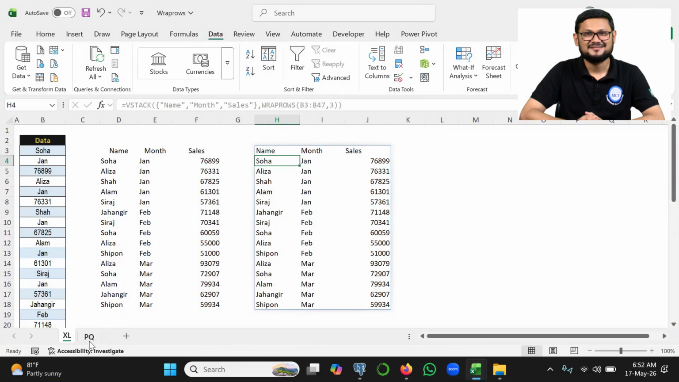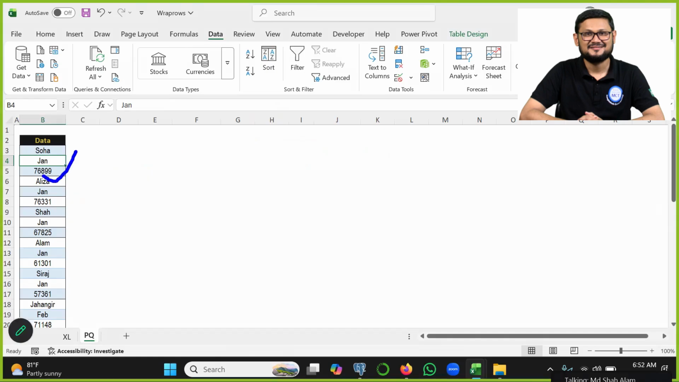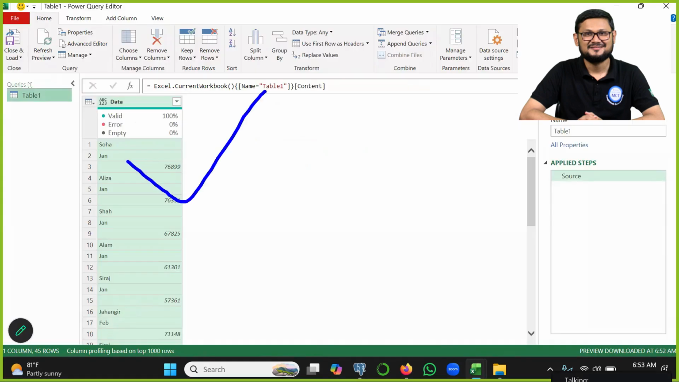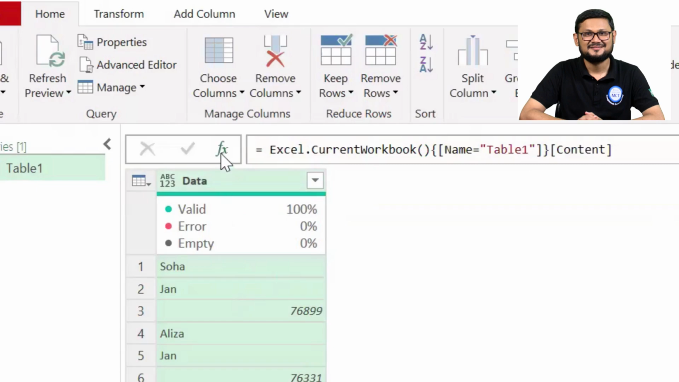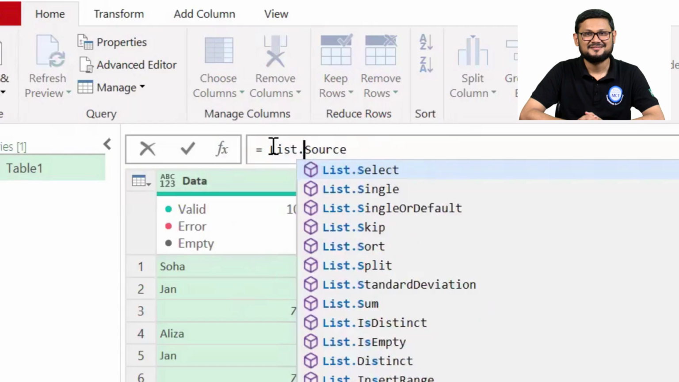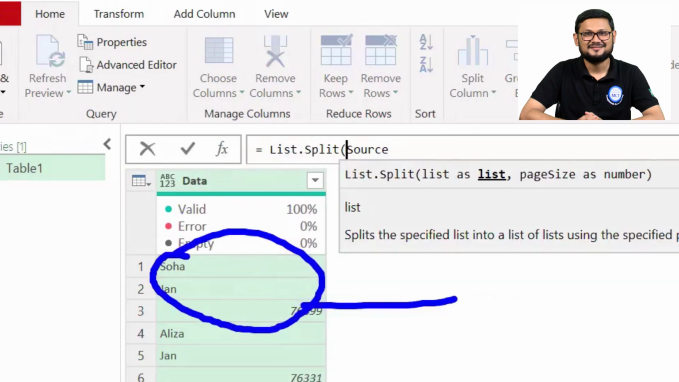Now I will solve this problem using Power Query. First I will load this table into Power Query editor. So I'll go to data tab and click on from table/range. I am inside the Power Query editor. So let me click on fx. Here I will write a function which is List.Split. So it will split each 3 rows into a separate list.